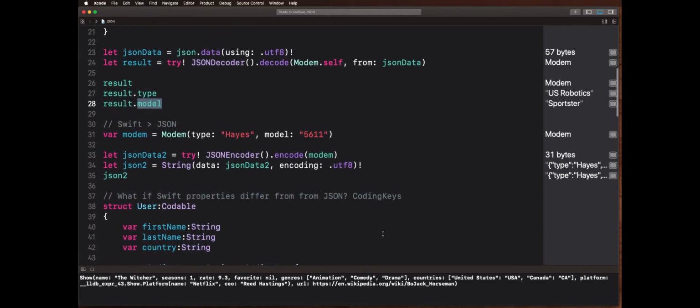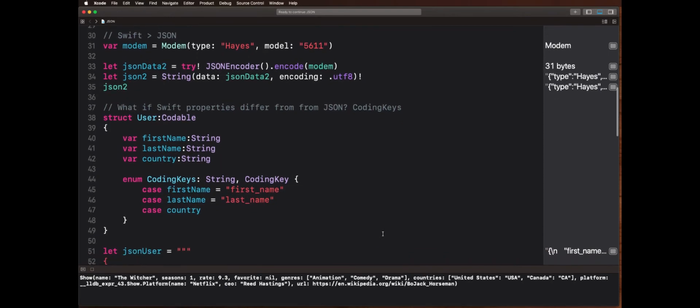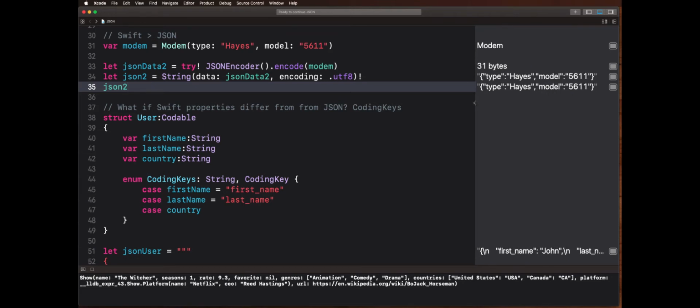And going the other way, we can also go from Swift to JSON by defining a struct with the properties we'd like to represent as JSON, this time using a JSON encoder, encoding that into a string, and then finally getting our string representation as JSON based on the Swift property types.